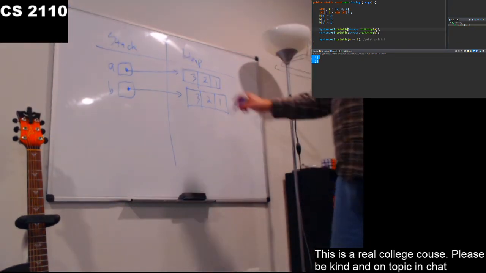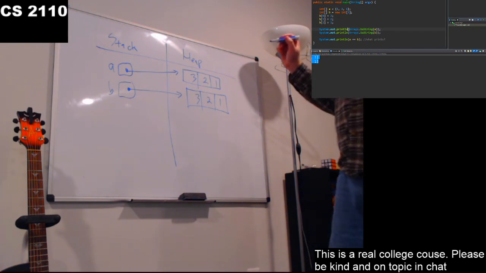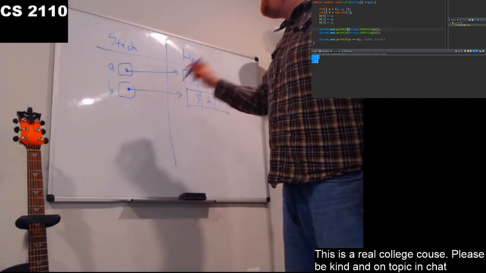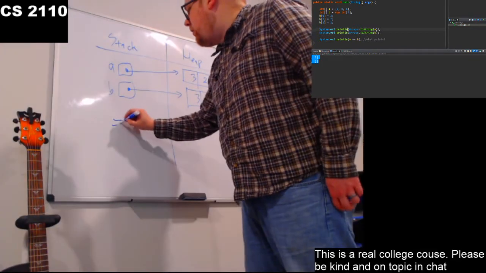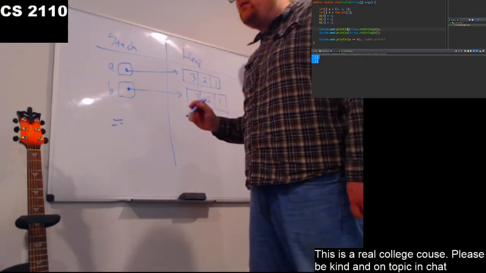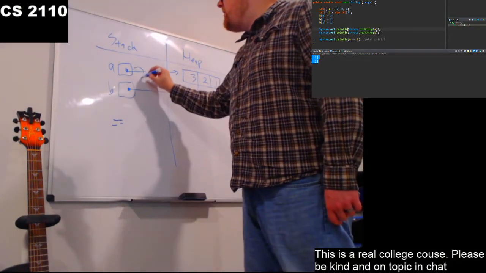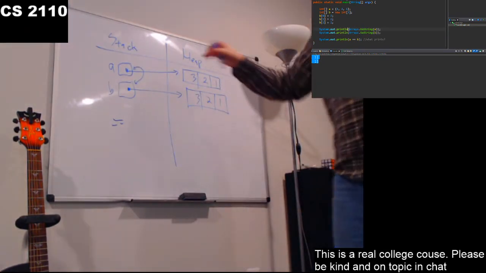The thing is, these are 2 different arrays. So these 2 arrays have different memory addresses. And when I use equals equals, this only compares values on the stack. So it's only comparing the memory addresses. It is not looking at the contents, only the memory address.